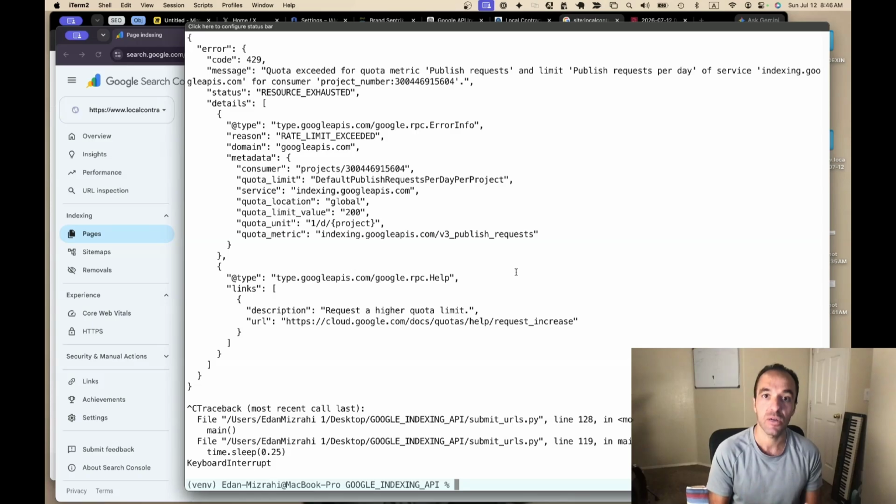And if that doesn't work, we're gonna try other methods. We're gonna try tomorrow and check in a couple of days to see if these URLs are indeed indexed in Google.